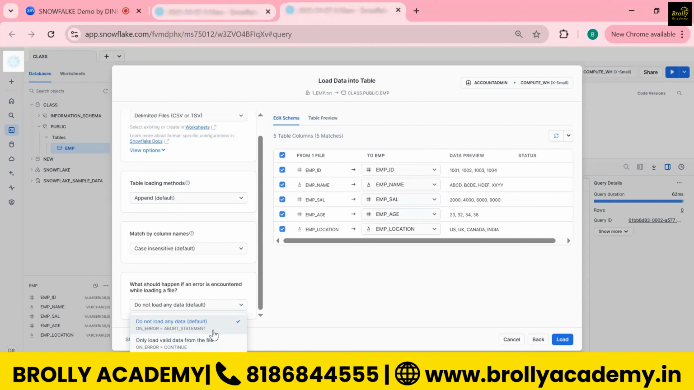It means during the load time, if it identifies any error, it won't load that particular data to the table. When you come to the continue option, it will continue loading the data to the table, only the valid data. Invalid data it is going to ignore. That is the option. Here by default, what is the option? Do not load any data, right?